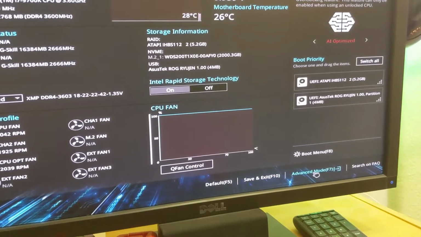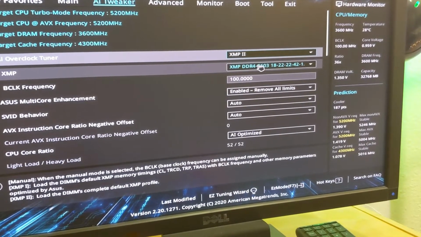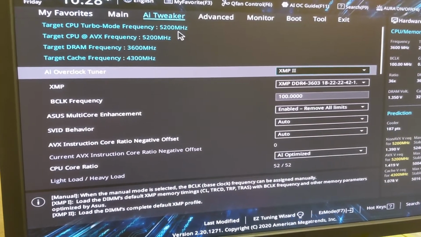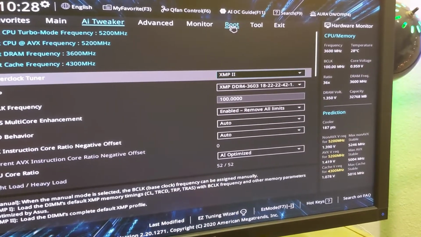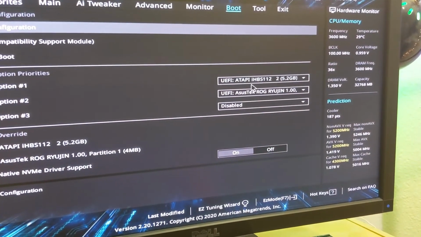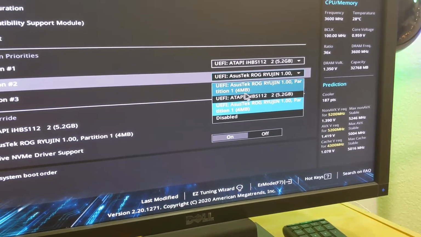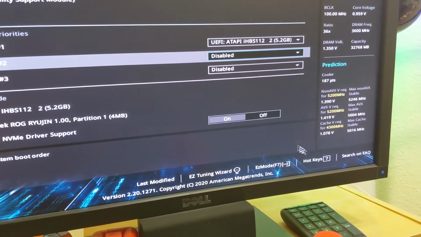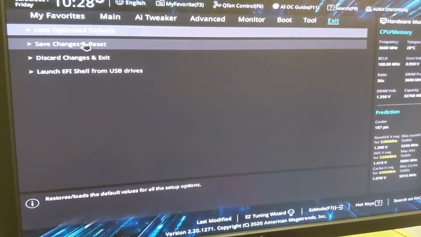Okay, cool. Let's look at advanced mode. AI tweaker. XMP2 is running. That's good. Looks like turbo max frequency here is going to be 5.2 gigahertz. That's good. I'll take it. Okay. And let's look at the boot. Come on. There we go. Hello. Okay. And let's see. Okay. So, good. Let's disable that. And let's go ahead and exit. And save. Not made any changes, that's fine.